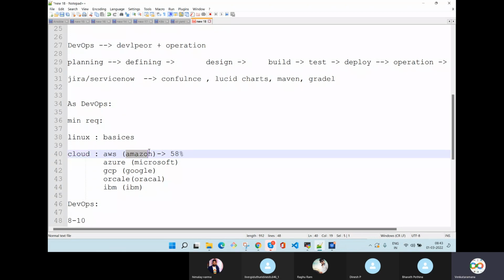See, Amazon is a company. The vendor is Amazon for AWS, Microsoft for Azure, and Google for GCP. But whatever functionality they are using, the functionality is the same. So I don't see the difference, guys. Please concentrate on the functionality.